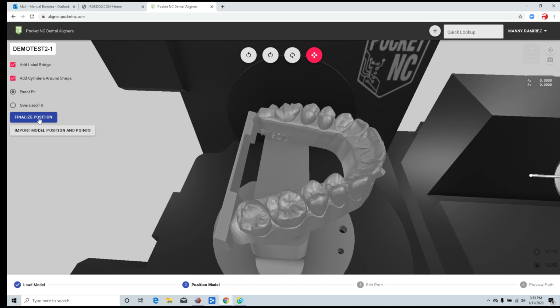Bear in mind that once I click on finalize position, I cannot go back and reload a different model. So it's very important to understand that if this is the wrong model and you commit to this position, you will lose your trimming credit. So make sure that you are loading the correct model, and you still have one more chance to load the correct model if this was the wrong model.